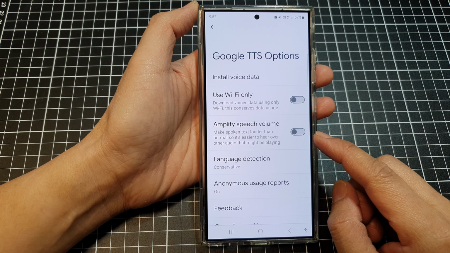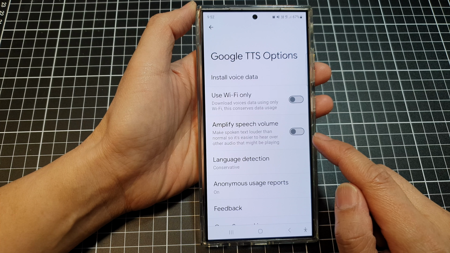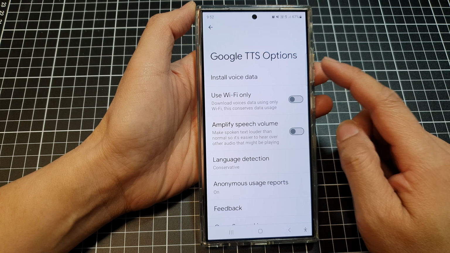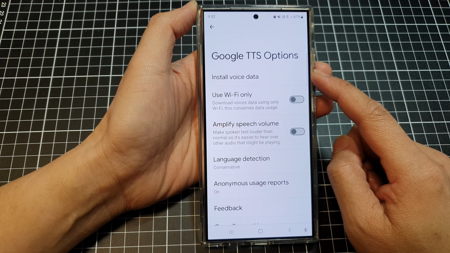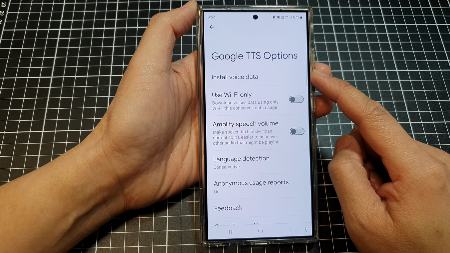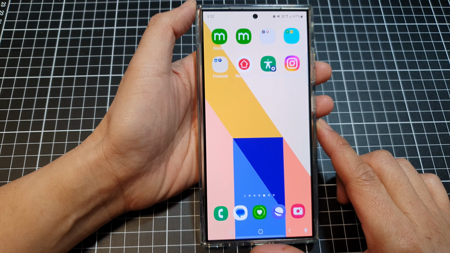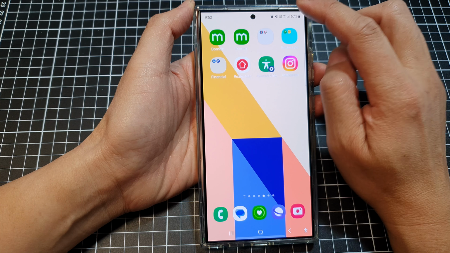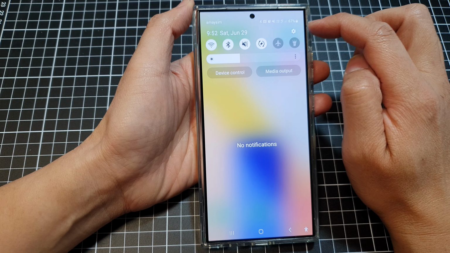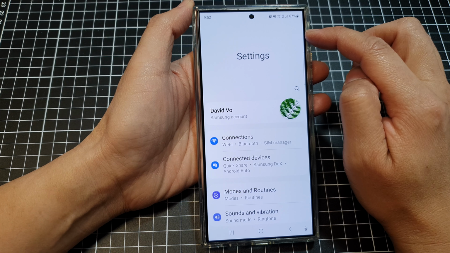How to enable or disable Amplify Speech Volume for Google Text-to-Speech on the Samsung Galaxy S24 series. First, tap on the home button to go back to the home screen. Then swipe down at the top and then tap on the settings icon.